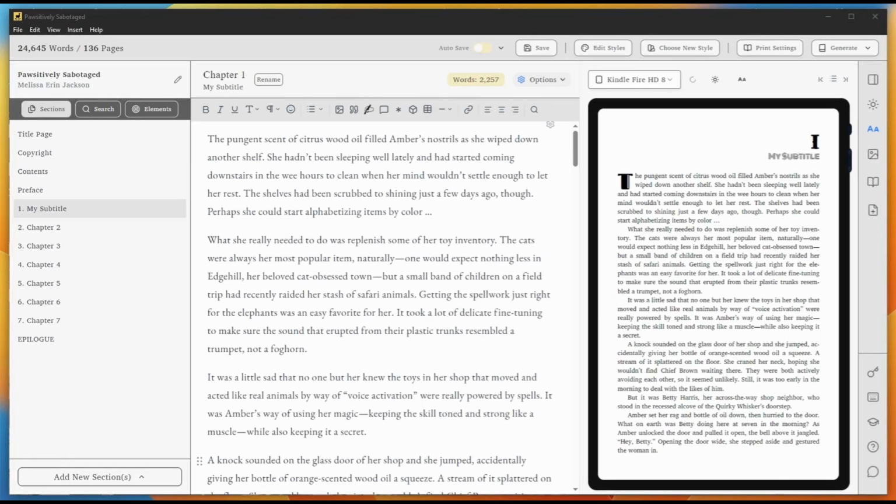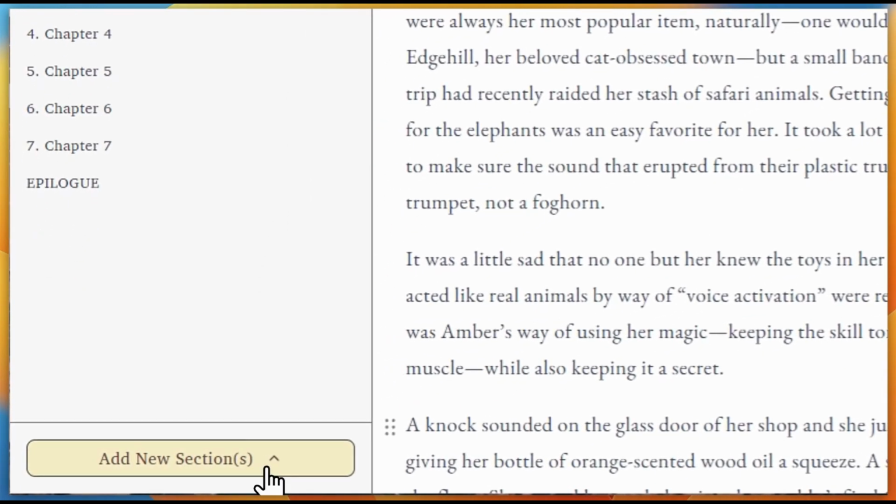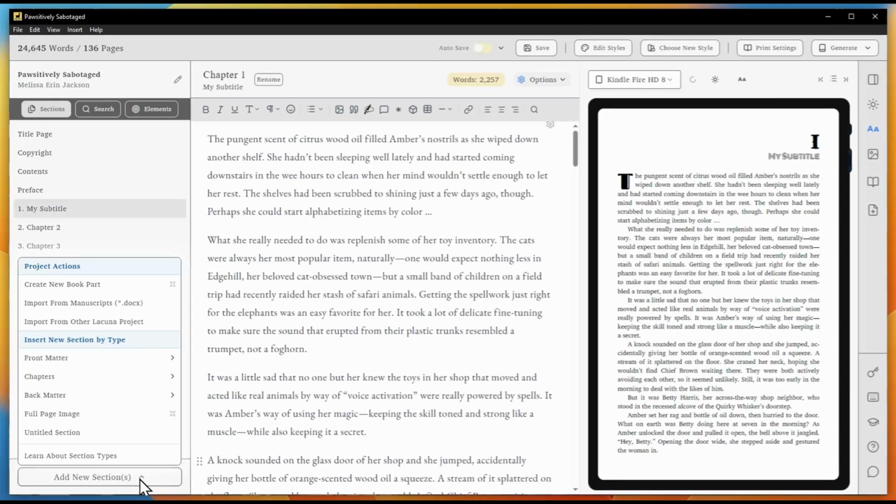In this video, we're going to discuss how to add sections to an existing book project. At the bottom of your section navigation, you'll see the Add New Sections button. Click it and you'll get a menu with all the different ways to add content. At the top of the menu, you'll see Project Actions. These are special features for bringing content into your book.